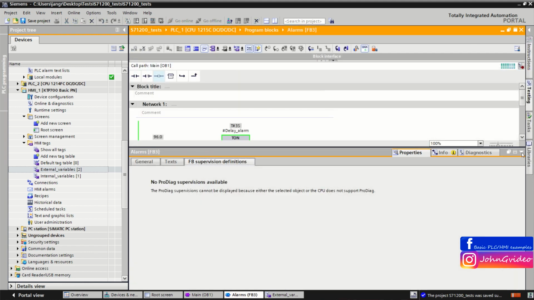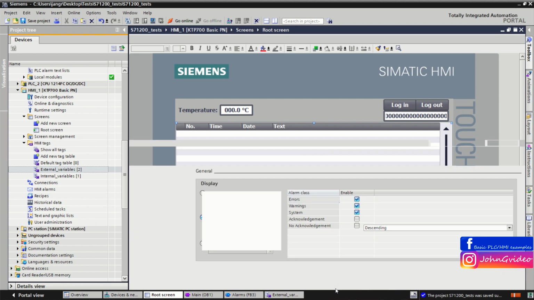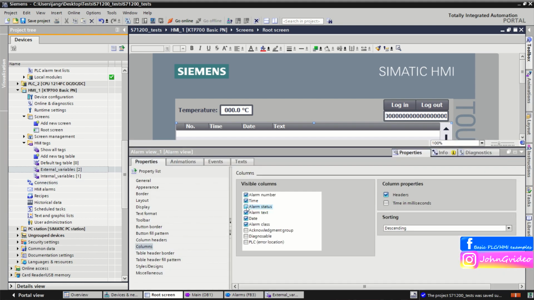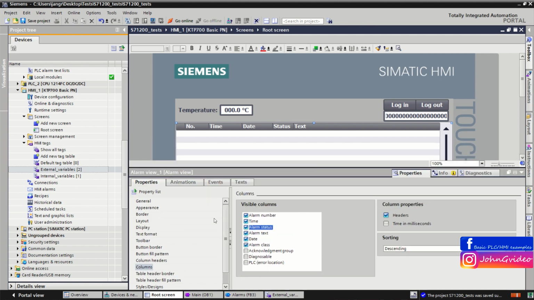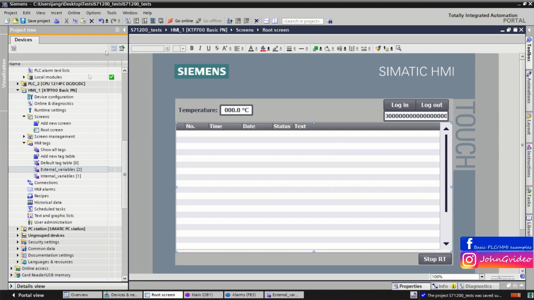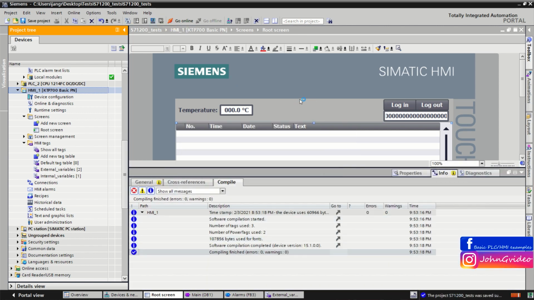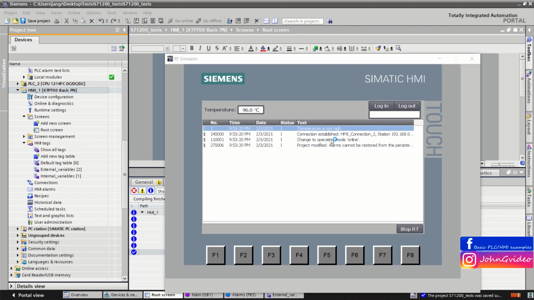Okay, now I go back to the screen and also show the alarm status of the event of this alarm, and we also use an alarm buffer to see the history of the alarms. Now I can try to simulate this alarm. We start the runtime of this HMI.